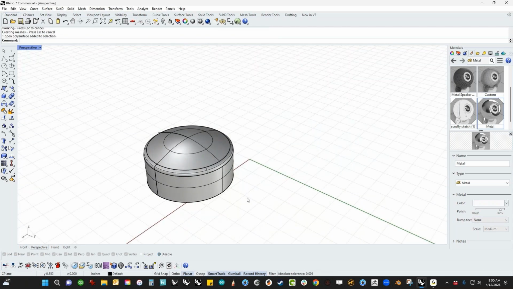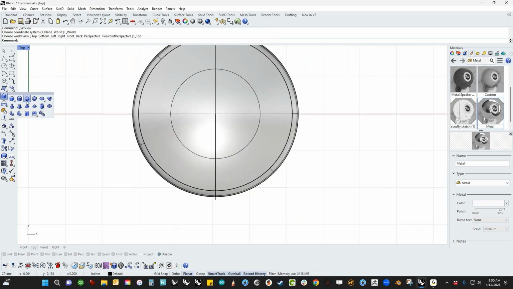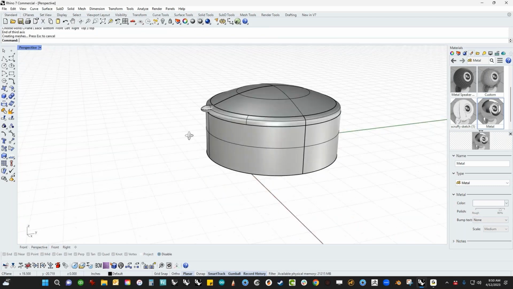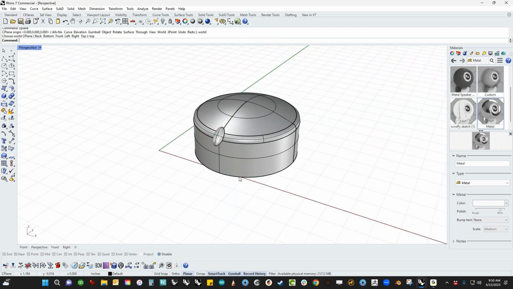So that's our part. And then we want to add a few little details to it. So let's grab an ellipse and let's just stab one kind of right in here like that. Something kind of like that. And then let's position it using gumball. And what we're doing is we're just going to take a little bite out of this. I'm going to make a little cutter.